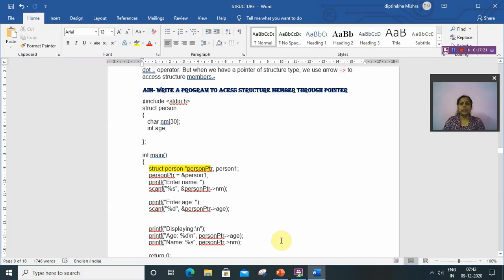In today's class I have discussed structure arrays, how we can use an array of structure, how we can use a structure as a parameter, and how we can use a pointer in a structure. So write these three programs in your record copy with their output. Okay, thank you.